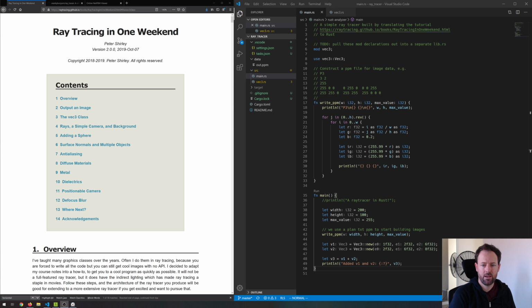We're following through a ray tracing tutorial written in C++. I found it via some other Rust people that I follow online, and it looks pretty achievable. So the idea is to go through two sections of these kind of 12 main sections here every day, and we should be done by sort of the end of the week, Sunday.